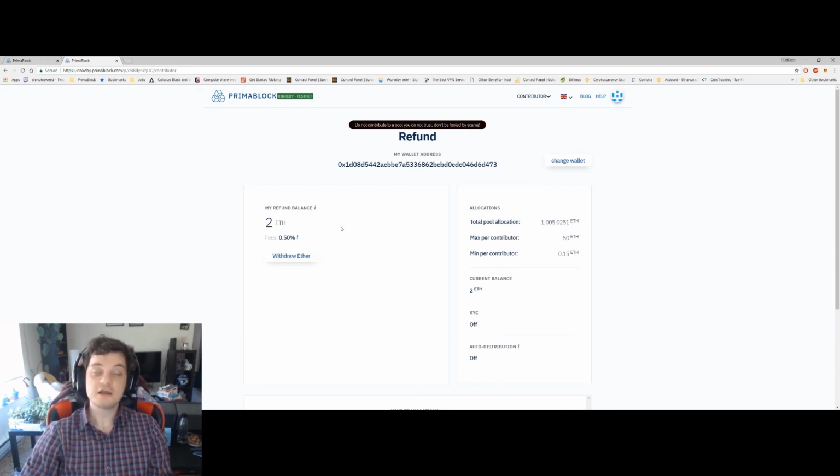So pretty easy, very simple process, but there are a couple of things in there to remember. One, you can edit the sender address for the Ethereum, and the second thing would be that once you put your pool into a refund state, that is irreversible. You can't take it out of refund state; it is stuck that way.